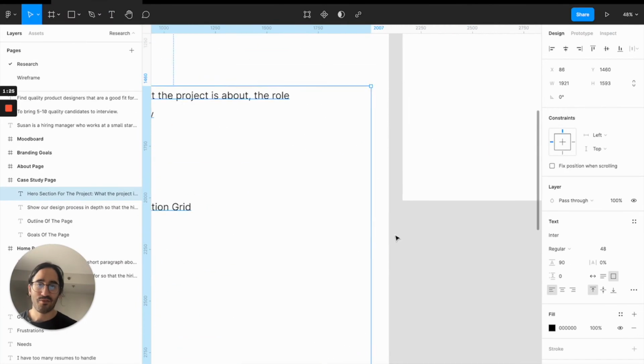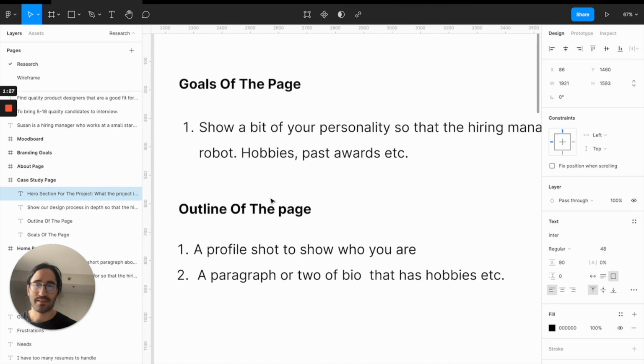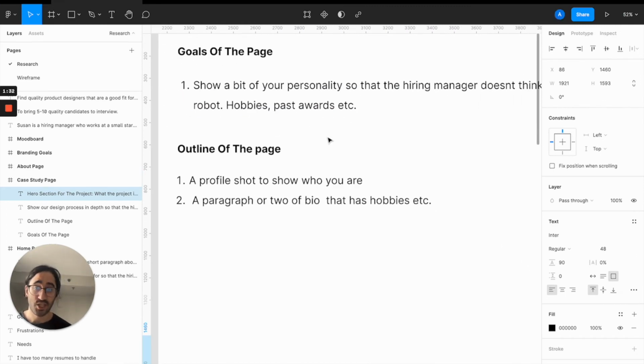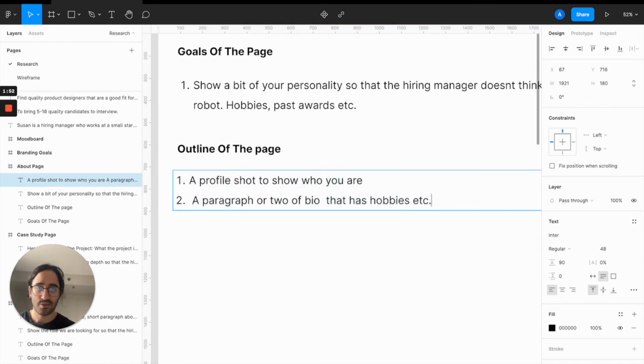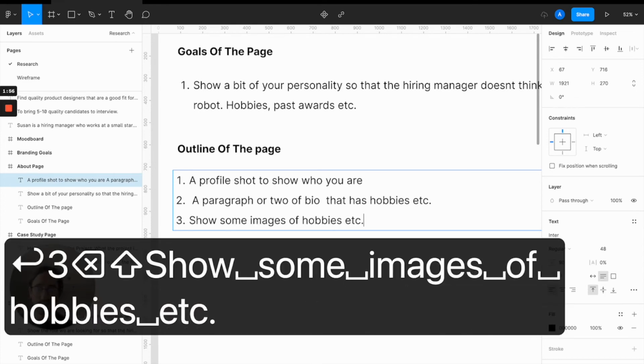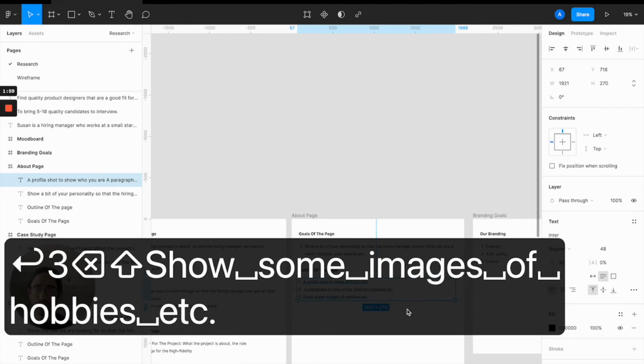And how that influences our decision is basically, our goal is to show our personality so that the hiring manager can decide if we are a good culture fit. We want to show who we are, like with a profile shot, if we are a bit bold. And we want to show a paragraph or two of bios and some images, maybe, of our hobby work, etc., to show our personality. That's really the goal. Like, let's add here 3, show some images of hobbies, etc. And that's the about page, guys.